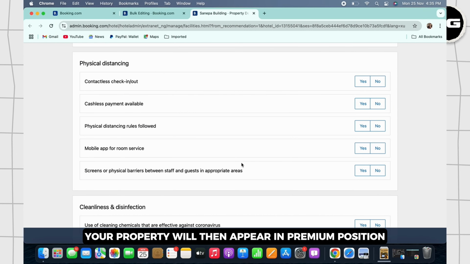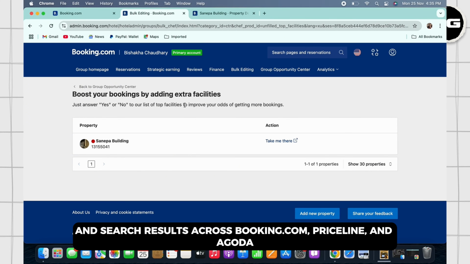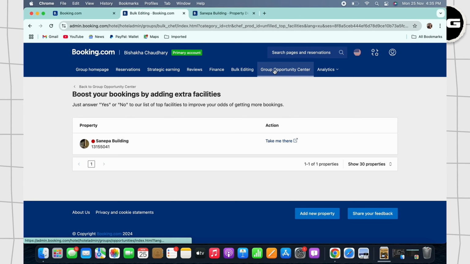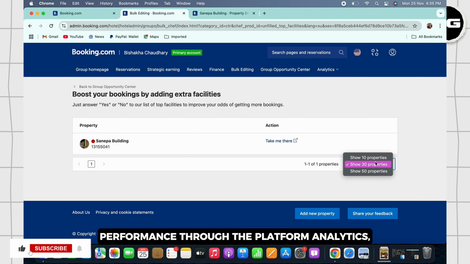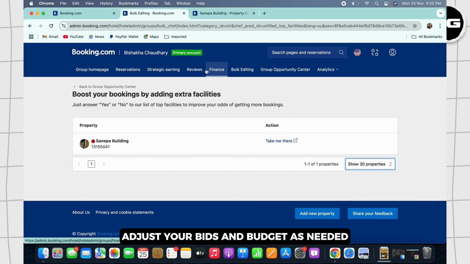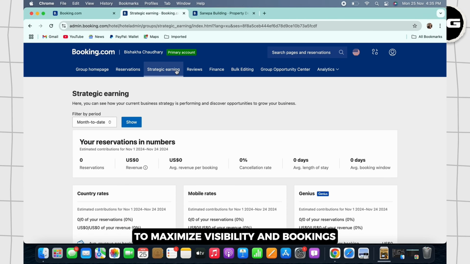Your property will then appear in premium position in search results across Booking.com, Priceline, and Agoda. Make sure to regularly track your campaign's performance through the platform analytics. Adjust your bids and budget as needed to maximize visibility and bookings.